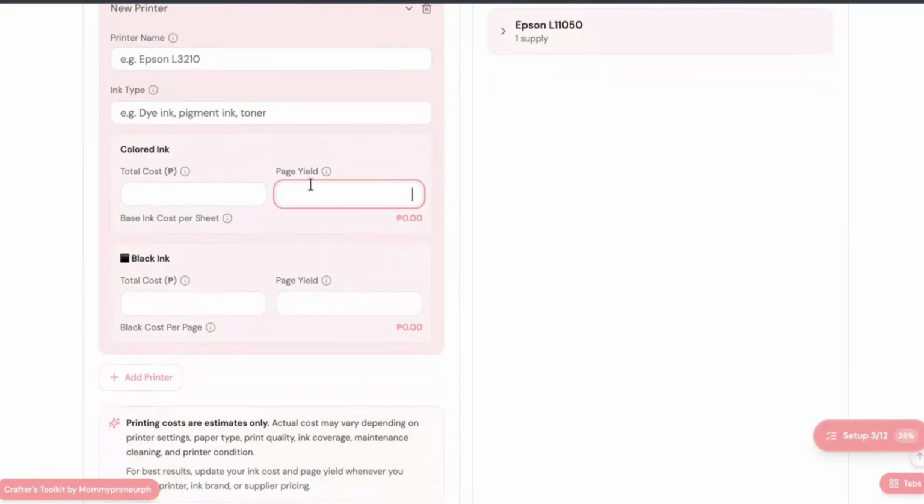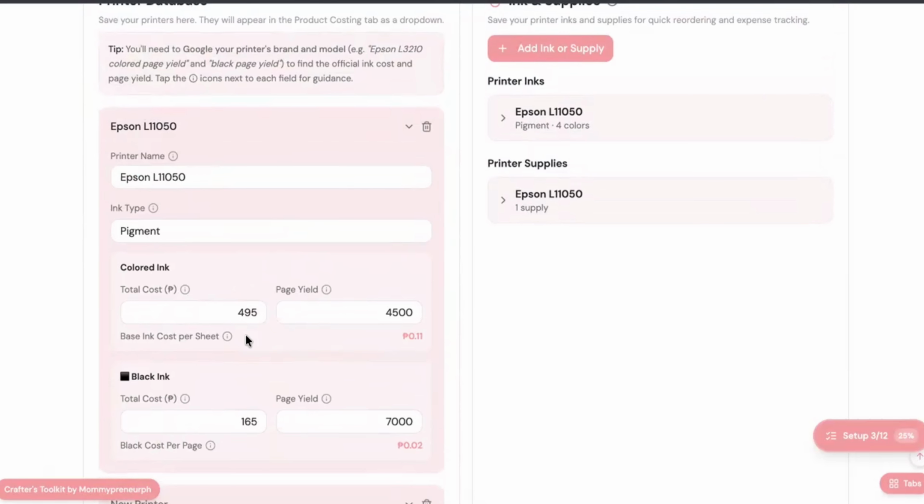Once saved, the toolkit will calculate a base ink cost per sheet. This is only a starting reference. The final printing cost will depend on the paper size, print quality, and ink coverage.